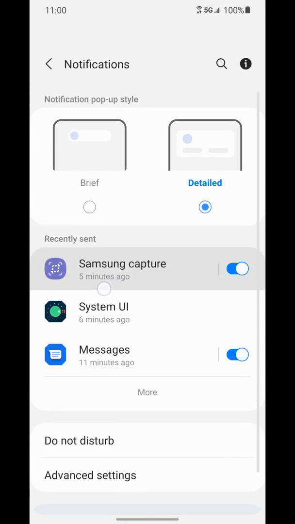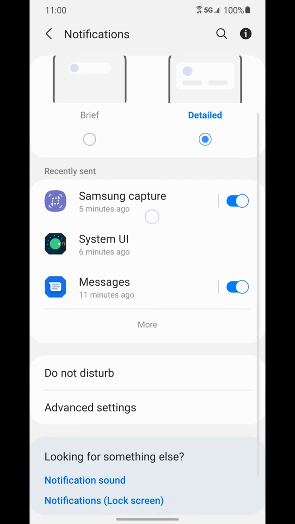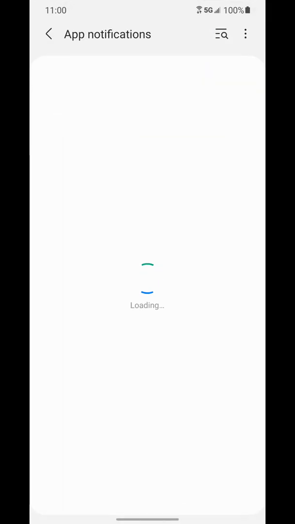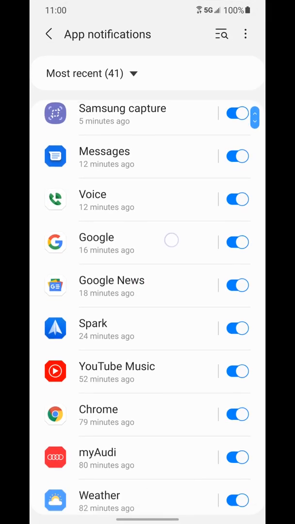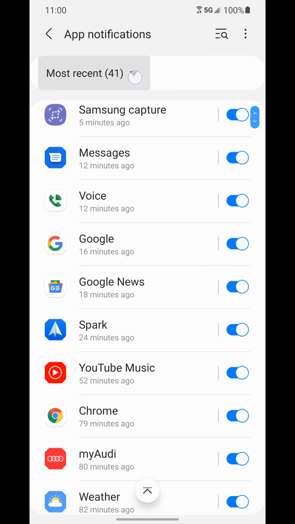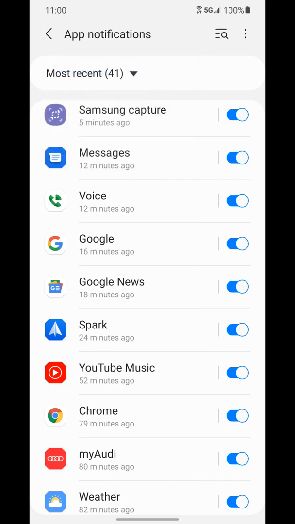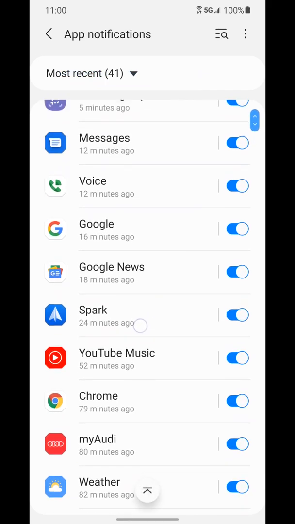The next section here is the recent notifications. It'll show a list of the apps that have recently sent you a notification. And then if you tap on that, you can organize it by most frequent, blocked, or all. And then you can actually go through here and adjust the notifications to be on or off per these apps in this order.